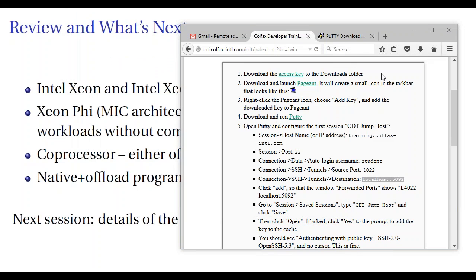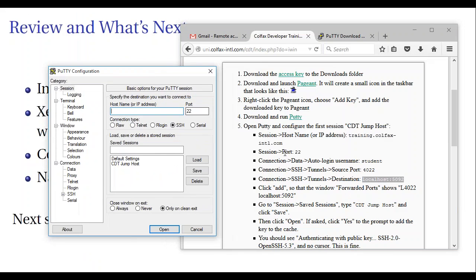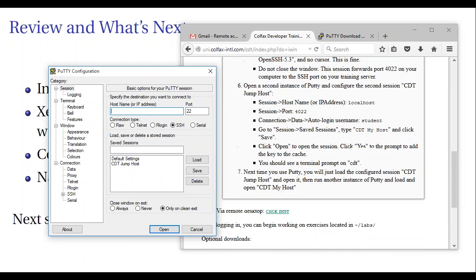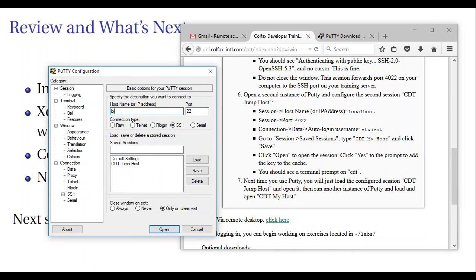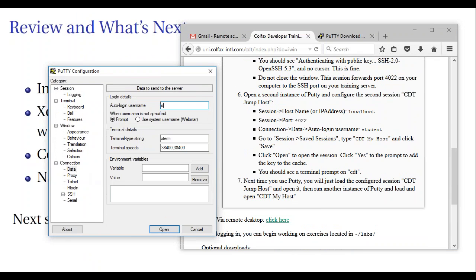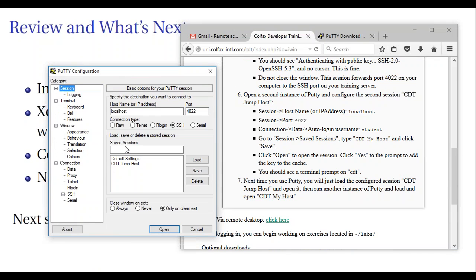So I ran PuTTY, and now I have to set up the second PuTTY session. And the instructions explain how. Hostname will be localhost. So I will be connecting to localhost port 4022. This is my special channel. And I will go to connection data, username student. And because I don't want to do this again, I will go back to session, type cdt my host, click save, and then open.